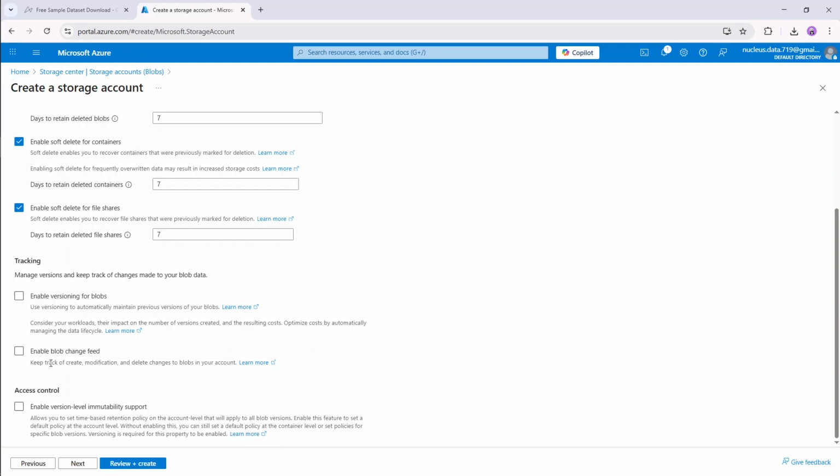Next option is enable blob change feed. If we enable it, Azure automatically writes a log of every blob event, whether a file was added, updated, or deleted. This log is stored in a system container.